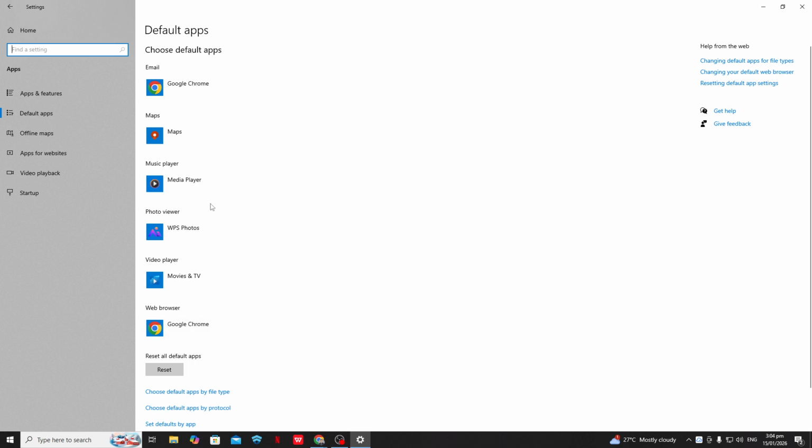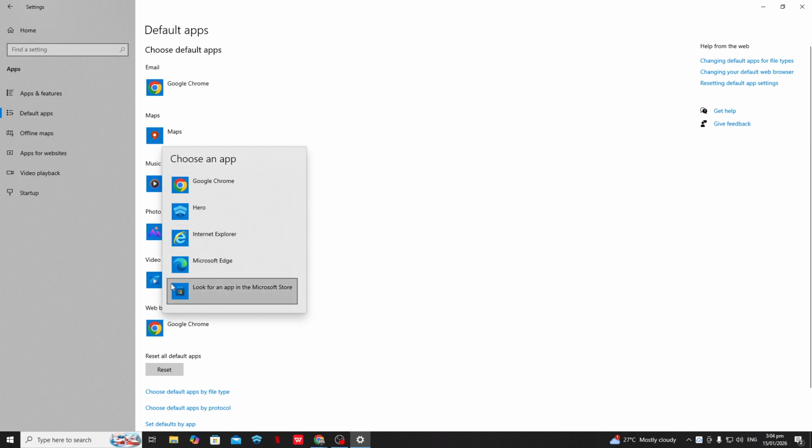Now you're on the page that shows what Chrome is currently set to handle. Near the top, you'll see a button that says Set Default. When you click this button, Windows will switch most common web-related actions to open in Chrome automatically.